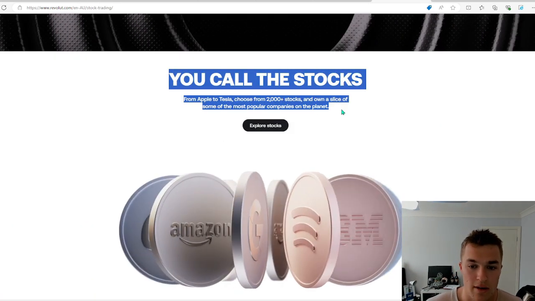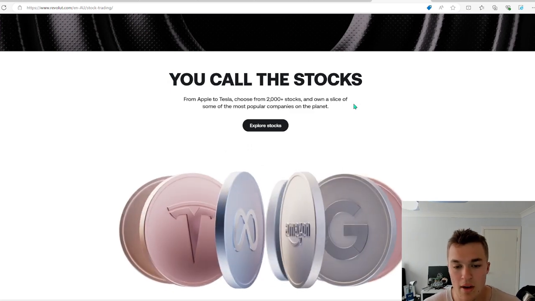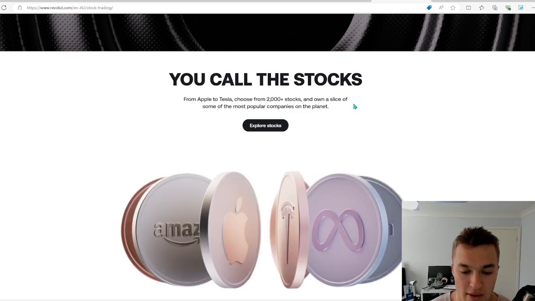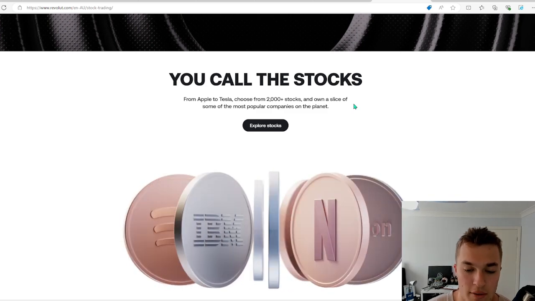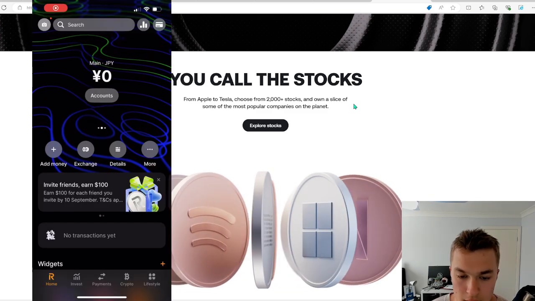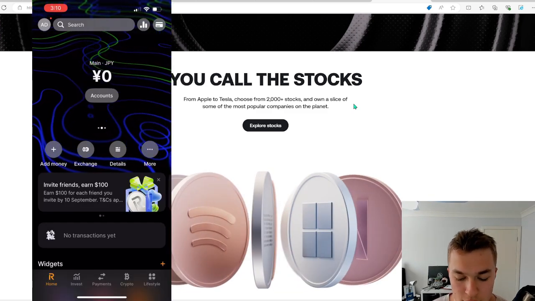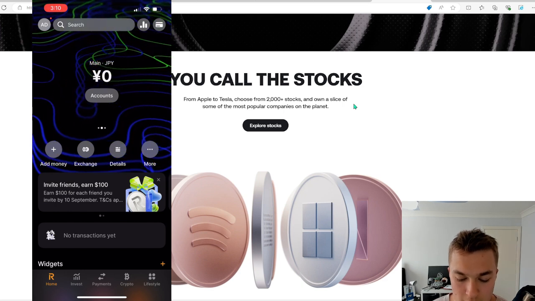You call the stock, so you can obviously trade a lot of different stocks. We'll have a look at this in the app so you guys can see what we're looking at typically when we're looking to trade and invest through Revolut. So I'll just quickly pull this up. Same thing again, here we are just on the home page, right? And if we have a look along the bottom, we've got invest, payments, and crypto.